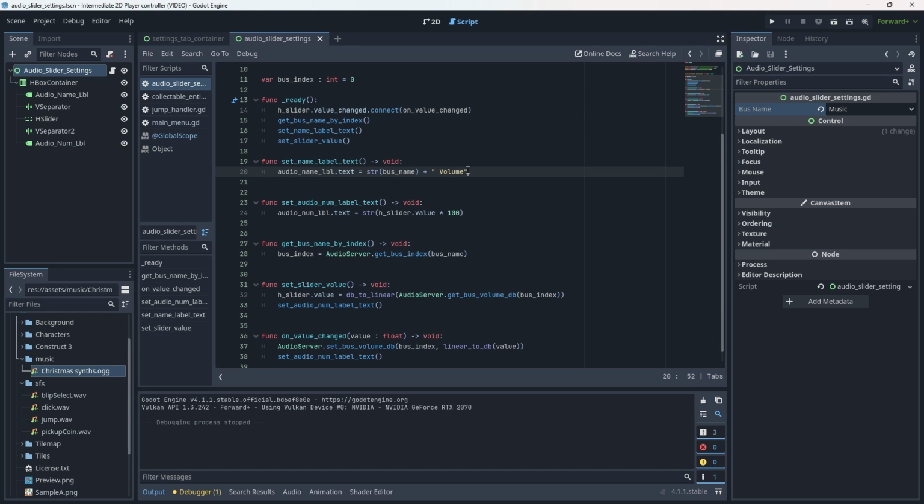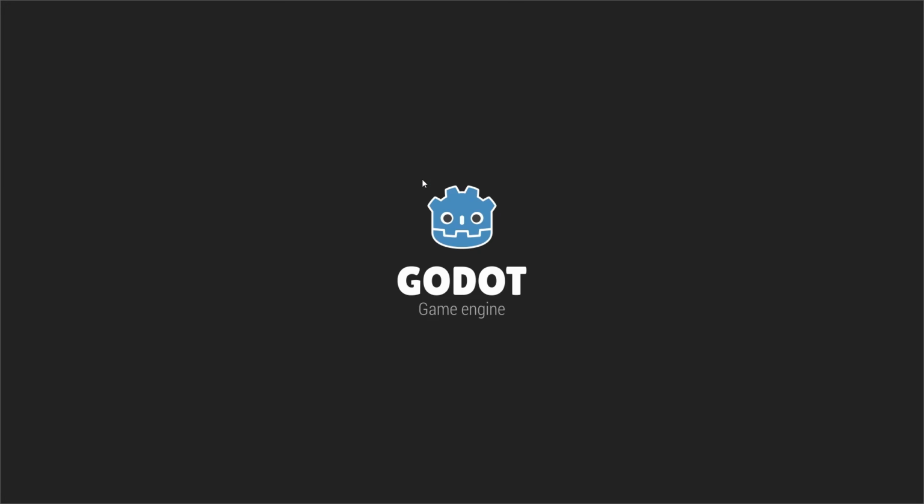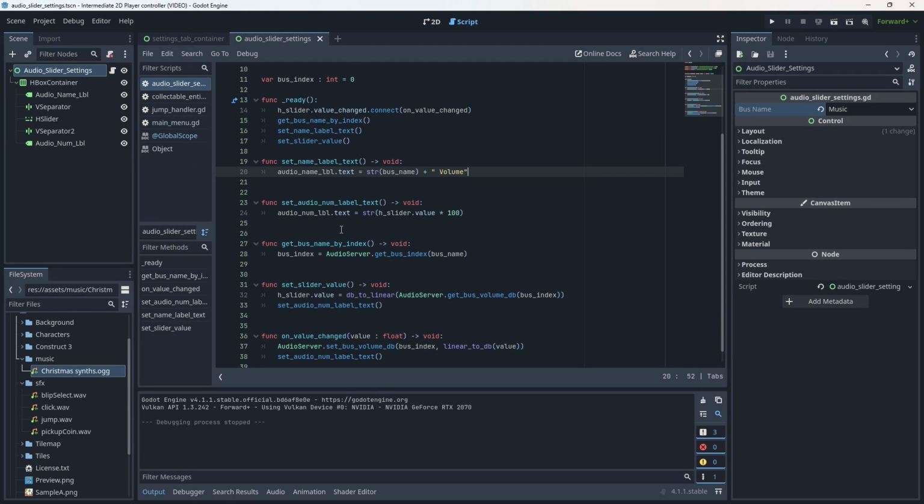So if I hit Control S to save, I hit F6, music volume, and you'll see we've got the numbers on the right side actually matching what we want to match correctly. And the slider is sliding and doing things. Perfect. We've got 0, 42, 50, 100, done. So that's that set up.